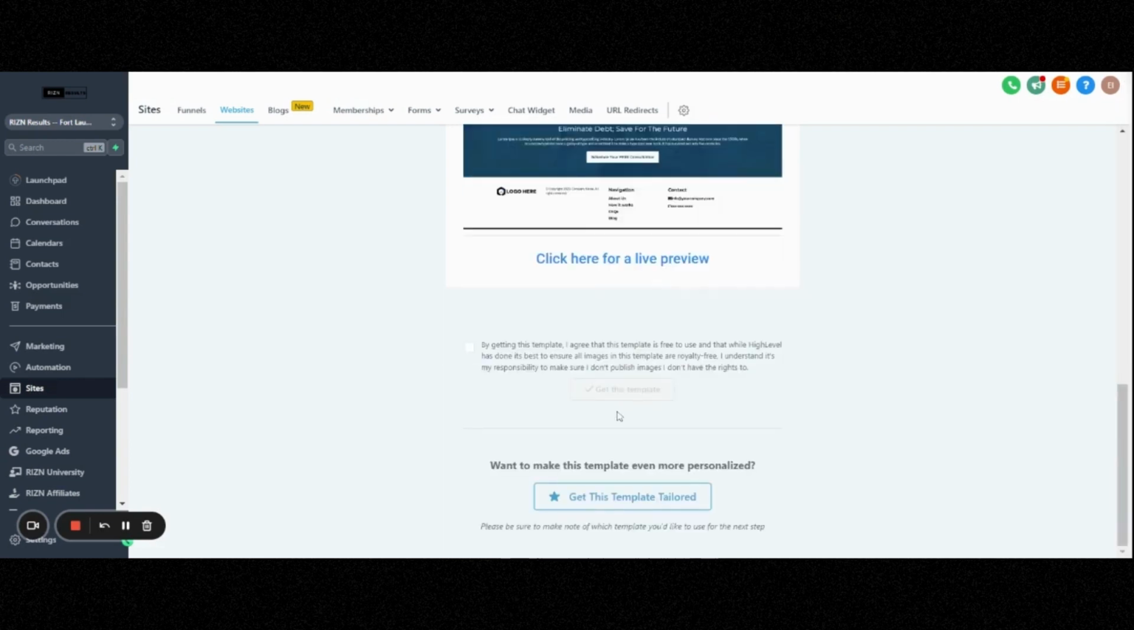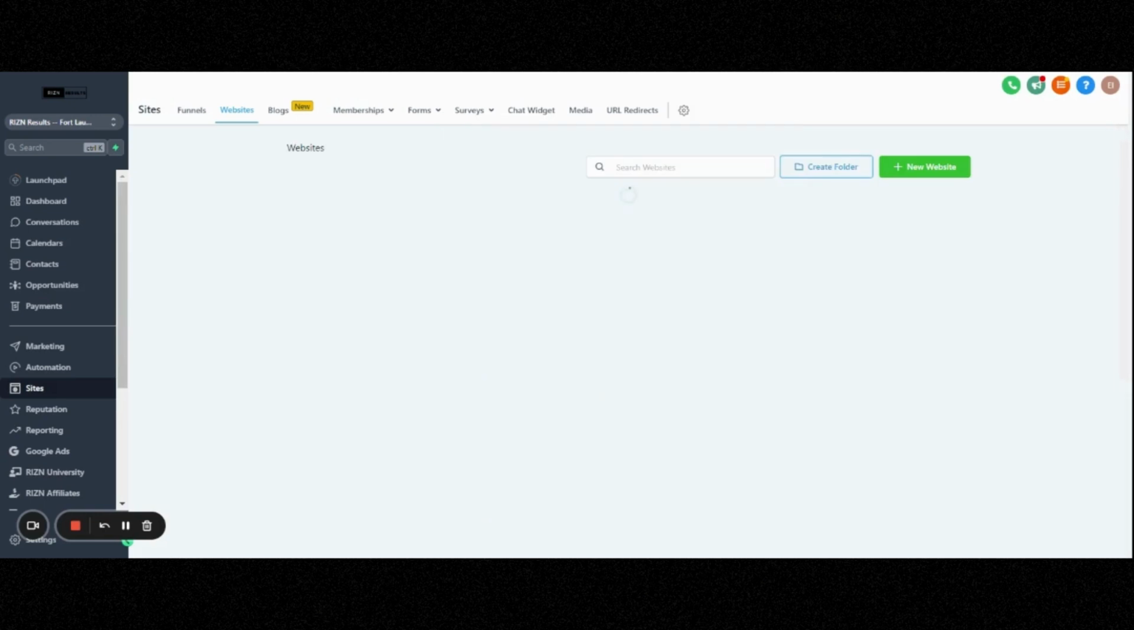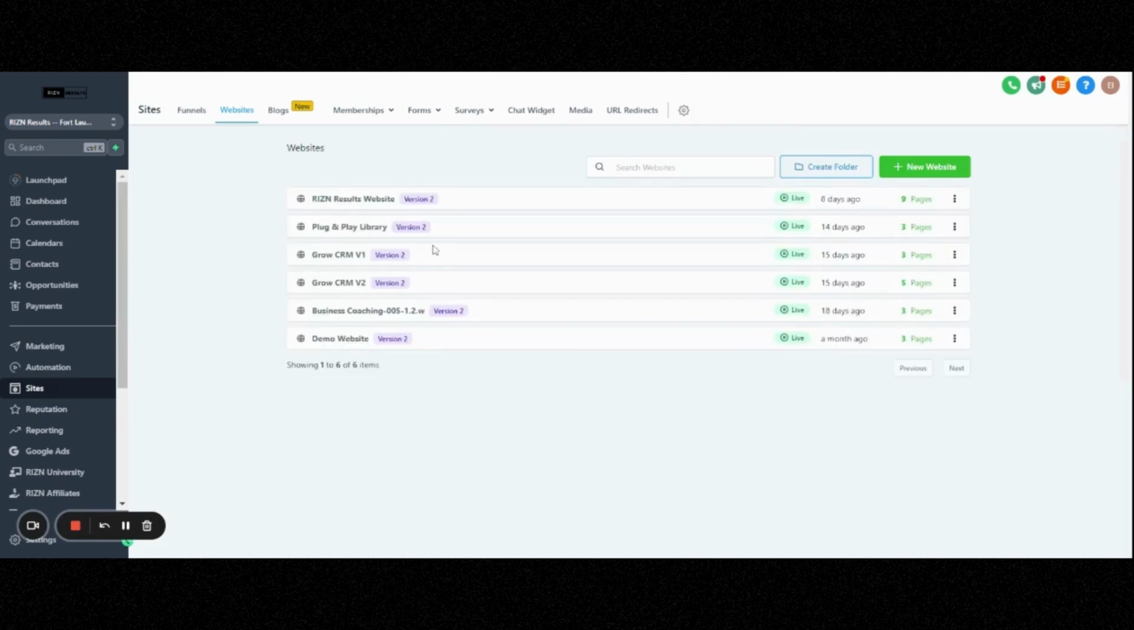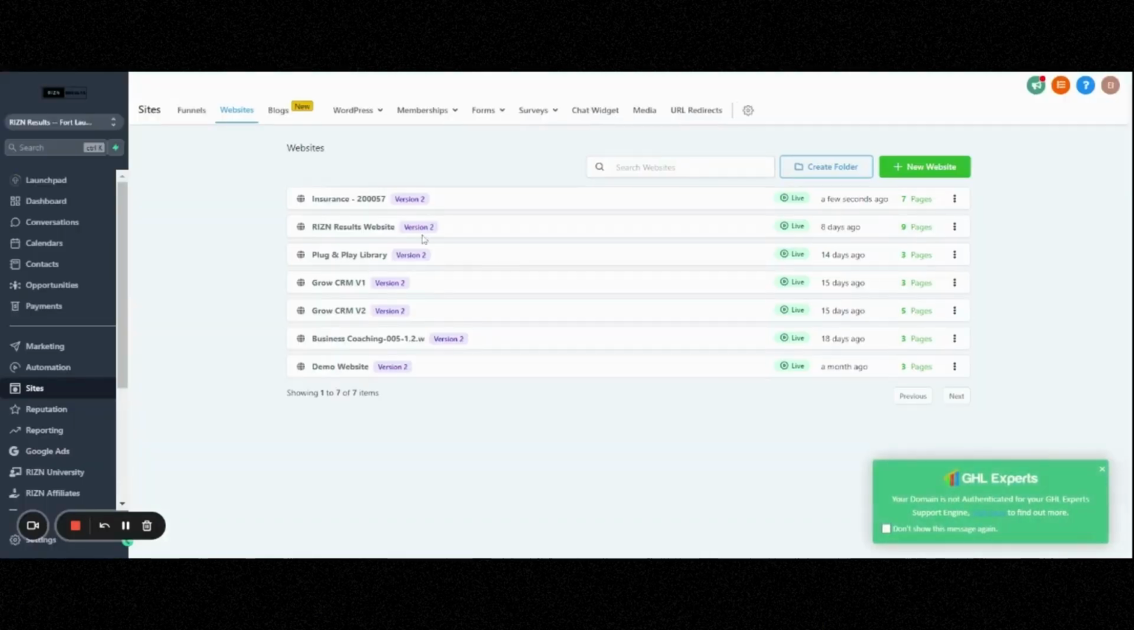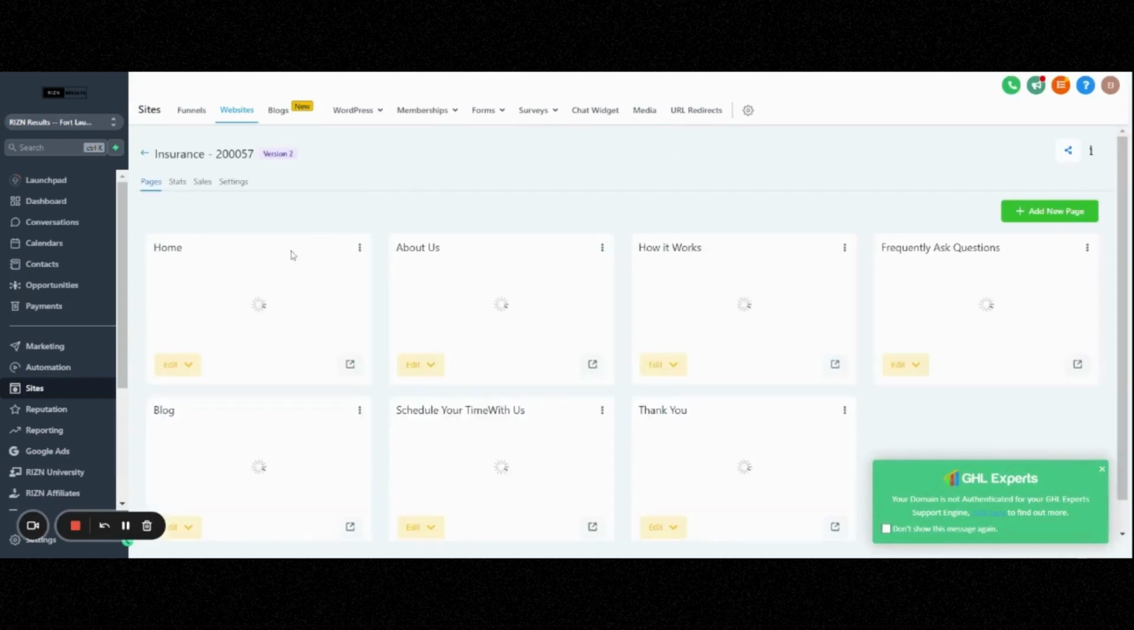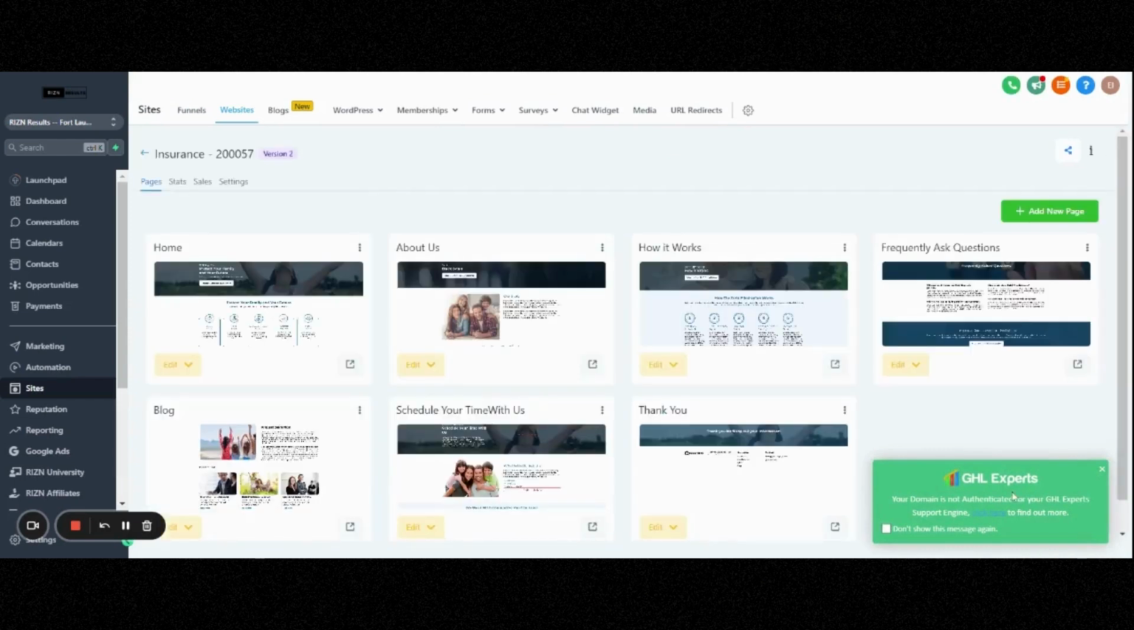So what I'm going to go ahead and do is get this template. Okay. So now it's going to populate into your RIZN Results account. When it populates into your account, you might want to refresh. Let's go ahead right now and refresh. All right. And now we're going to refresh it just to make sure we get everything all squared away and ready to go. All right. Boom. We have it in here, insurance. You click on it and then boom, right here, everything is already done. You have the templates already done.